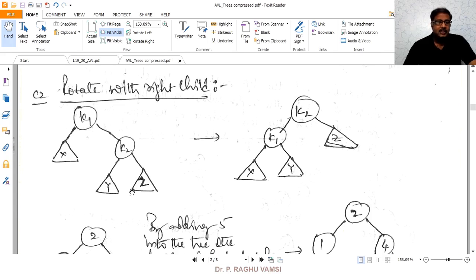That means you are supposed to attach the left child of K2 to K1's right. K2's left must be K1 and K2's right is as this. This operation you are supposed to perform. So catch hold of K2 and pull it up. Thereby the left of K2 will be attached to the K1's right. Left of K2 is Y. This is attached to the K1's right.